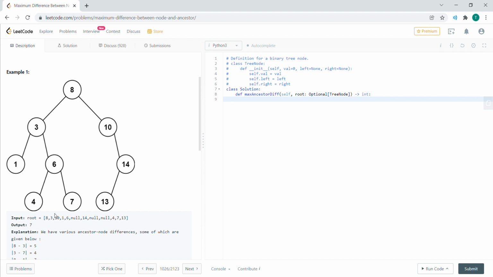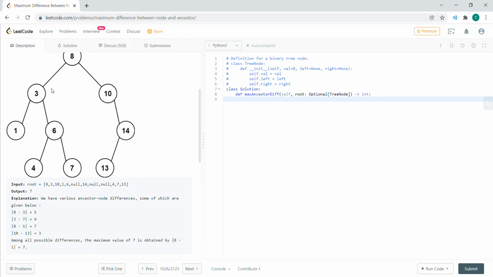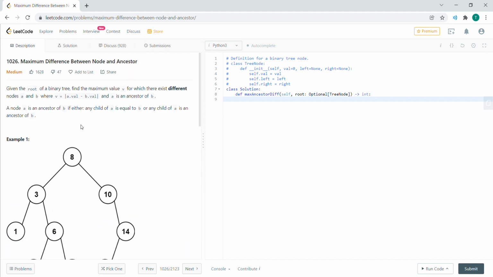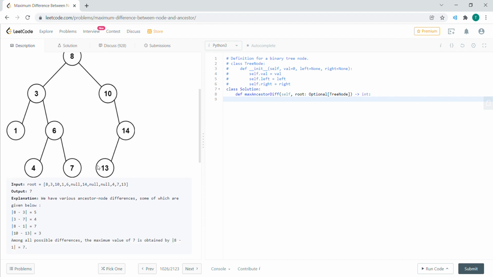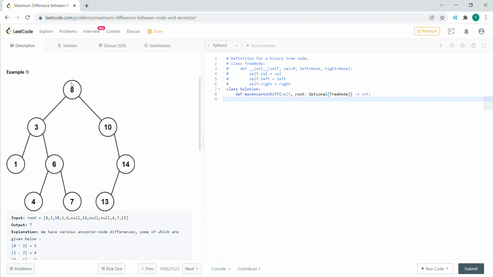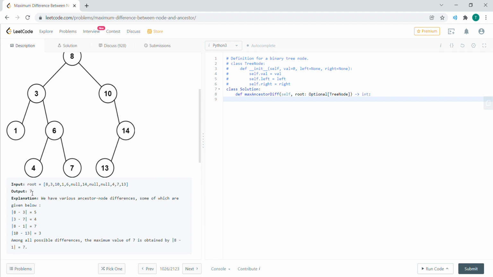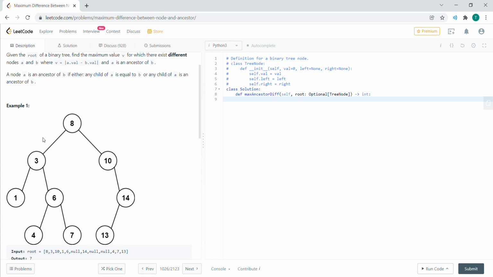Similarly, these are just some examples of differences between ancestors and child nodes. If you take any absolute difference between an ancestor and any child node, you want to find the maximum difference, right? And we find that 8 minus 1 gives an absolute difference of 7, and that's the output because that's the largest difference you can make from all the possible differences between the ancestor and the child.